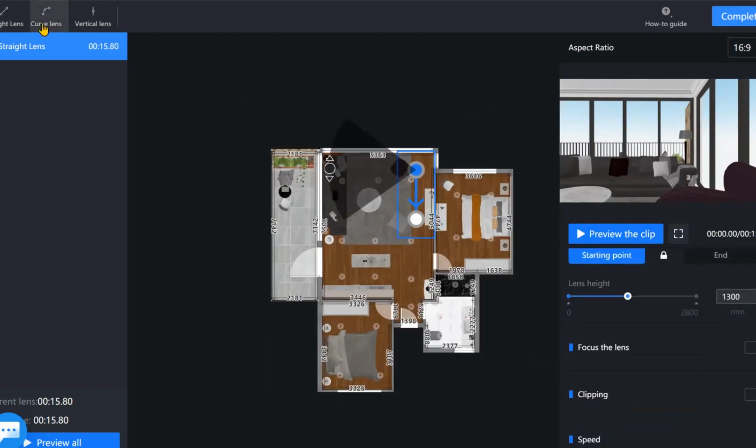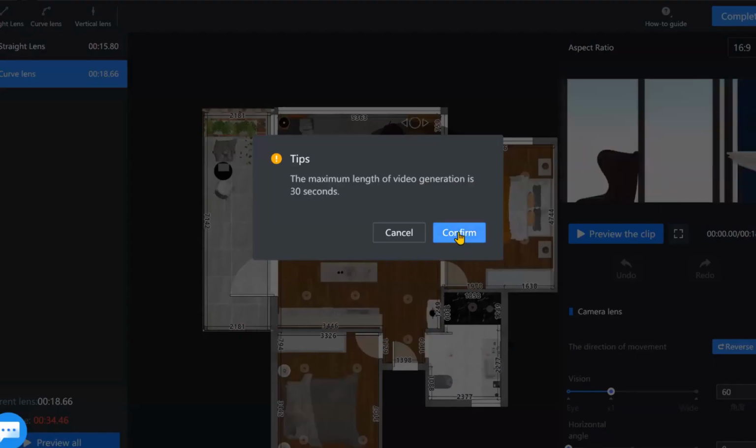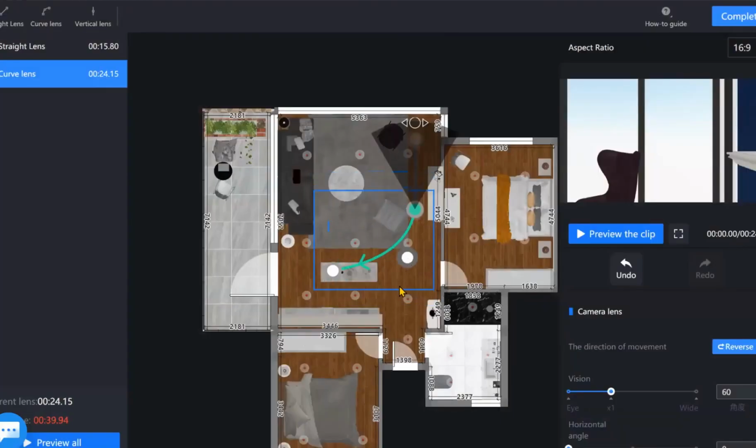And also you can draw a curved lens. And you can decide the form of the lens by 3 points. Here you can see. You can also reverse the direction of the movement. For example, you click here, then you reverse the starting point and the end point.